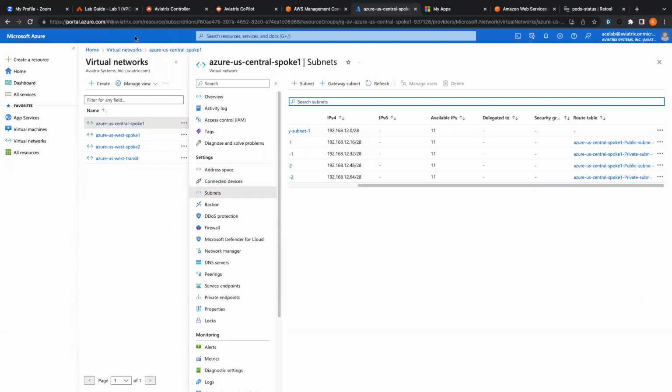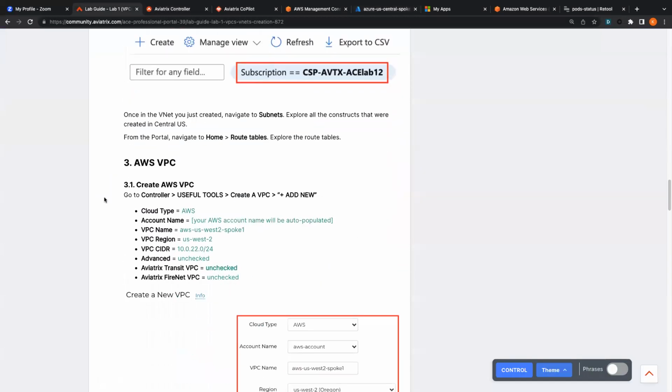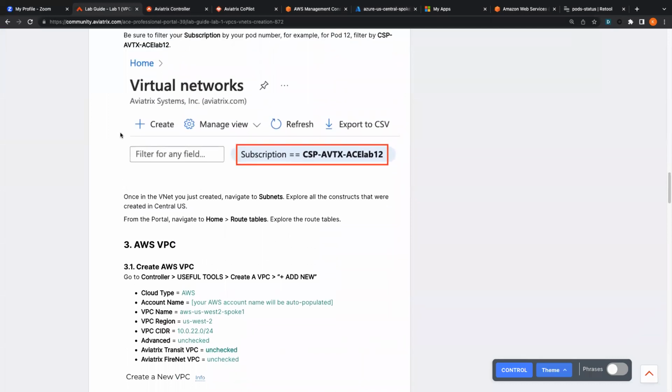Okay, so this was just part one, where we used the VPC tracker to check if a range is in use. We figured out that it is not. Then we created a VNet, and then we went to the Azure portal to verify the VNet creation.